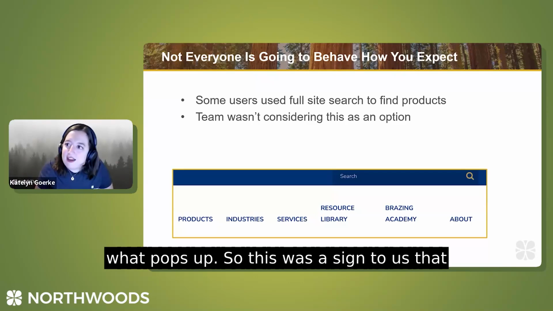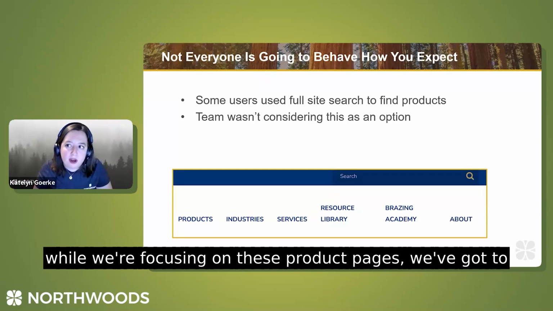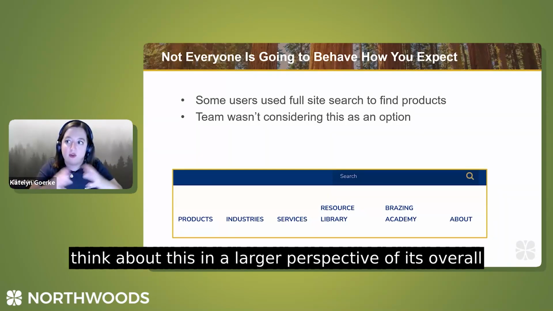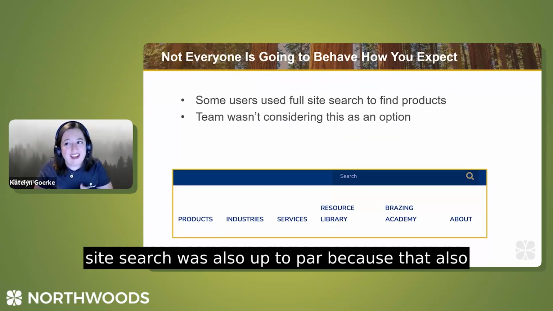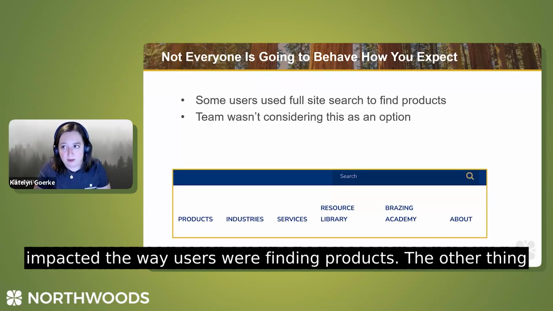So this was a sign to us that, while we're focusing on these product pages, we've got to think about this in a larger perspective of its overall impact on the site and make sure that the general site search was also up to par, because that also impacted the way users were finding products.